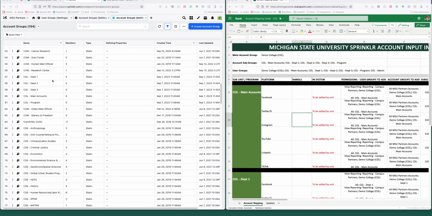Now that we have the user groups and the account groups, these will be available to us when we create engagement dashboards for this unit, and we can pre-map all the columns to these groups. The last step after creating the account and user groups is to update the documentation library so that others are aware these groups now exist.